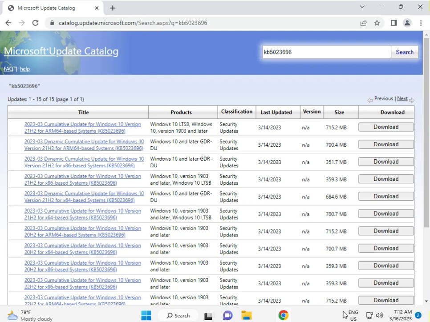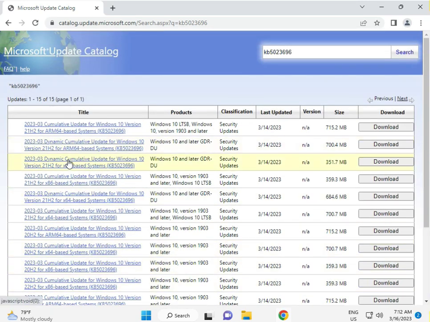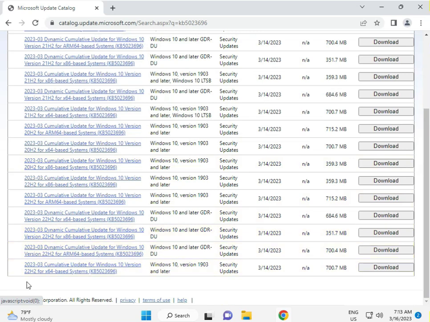And recently Microsoft released an update for Windows 10, KB5023696, and a lot of issues are fixed and the security is maintained. So which one do you have to download? Dynamic, critical, and update. We have only the update, and this is for 21H2, sorry, 22H2. This one download is about 700 MB.